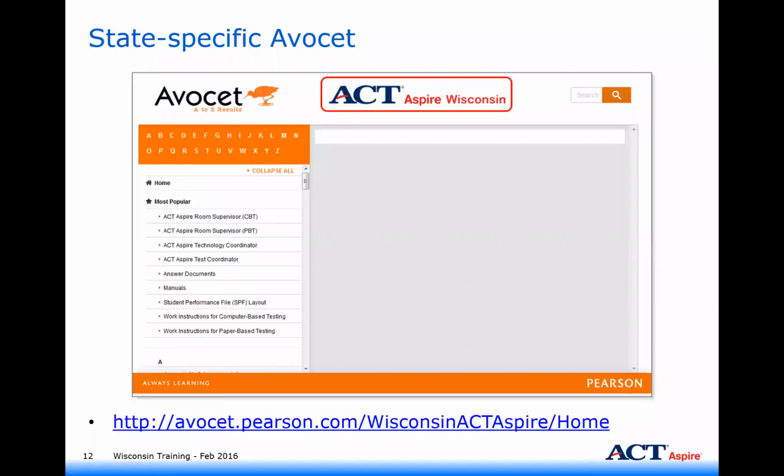So brand new, Avocet, like I was talking about, this is our online site where you can go find manuals and documents for the ACT Aspire assessments. We've just launched state-specific Avocet sites. So there's one just for Wisconsin, and that URL is avocet.pearson.com/Wisconsin ACT Aspire/home.